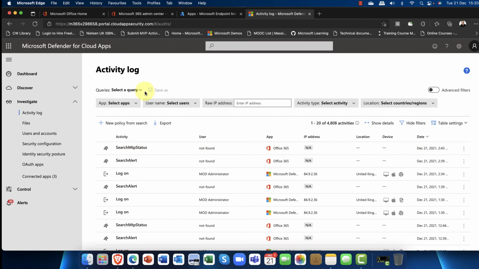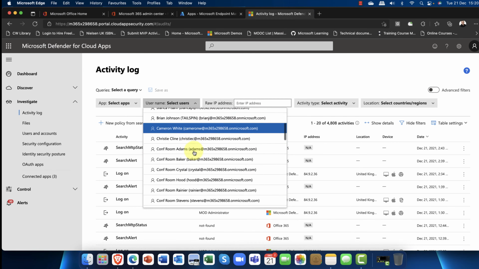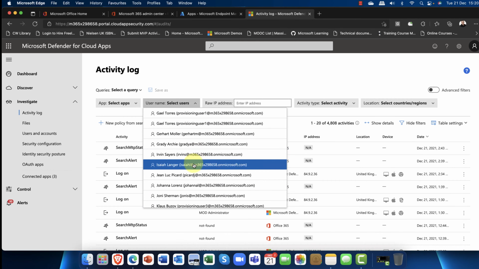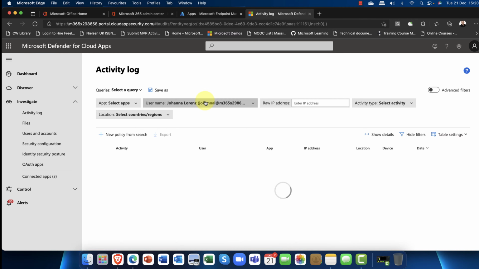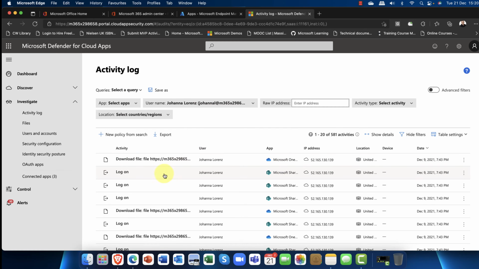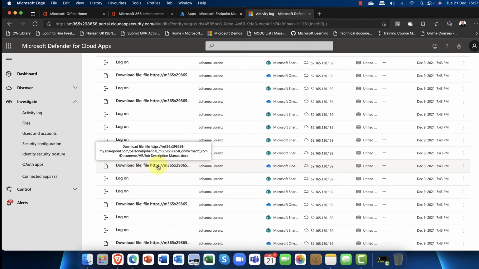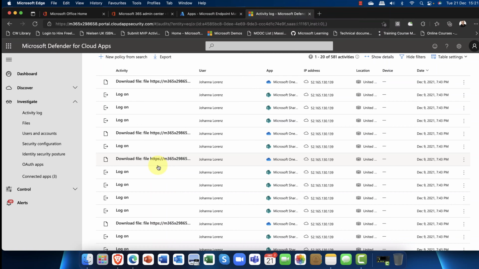Now, up here, you can also select various users as well. So I'm just going to scroll down here, and let's say I've got a user here called Joanna. So what I'm going to do is go into Joanna's account, and let's just have a look at her account. And you can see it gives me a complete log of everything that she's doing. So every single process from every single app. So when she logs on, when she downloads a file, whatever she's doing.